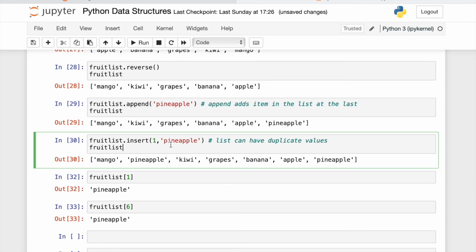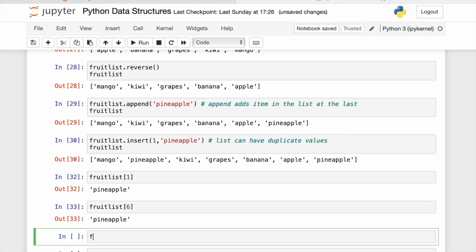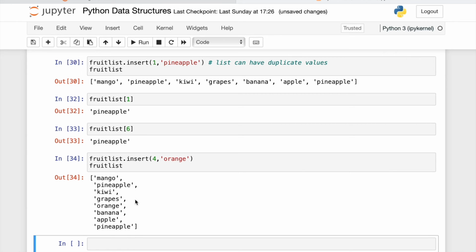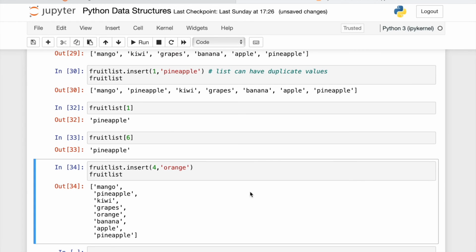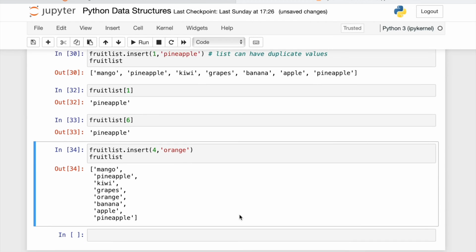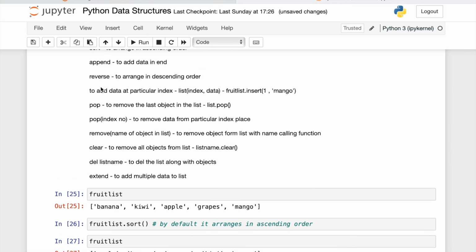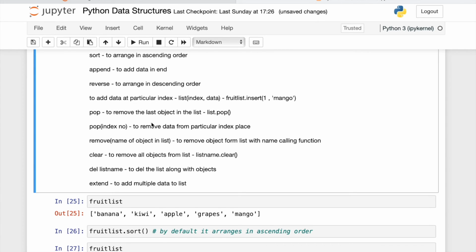Now let's take one more example for the insert function. Fruit list dot insert. I'm giving a command to add orange at indexing number 4. Now I ask what the updated fruit list is. It is here. The space was not big enough, so it is appearing vertically, but it is simply like this. So this was our insert function.